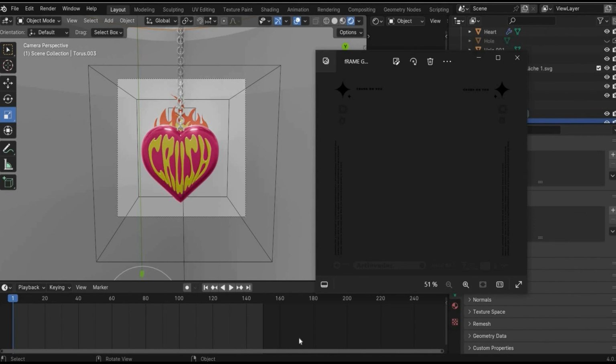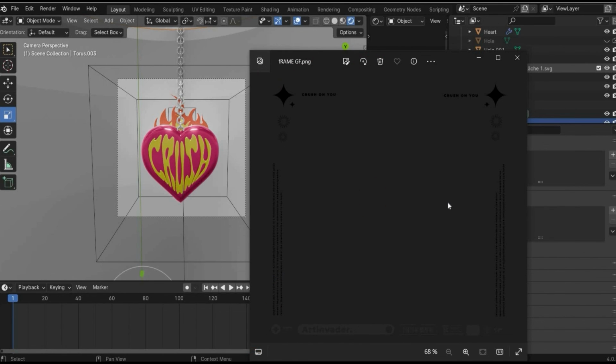And in the end, you have to render the animation, create a PNG frame, and you can put it as an overlay on your animation. In this case, you can create cool animated posters.